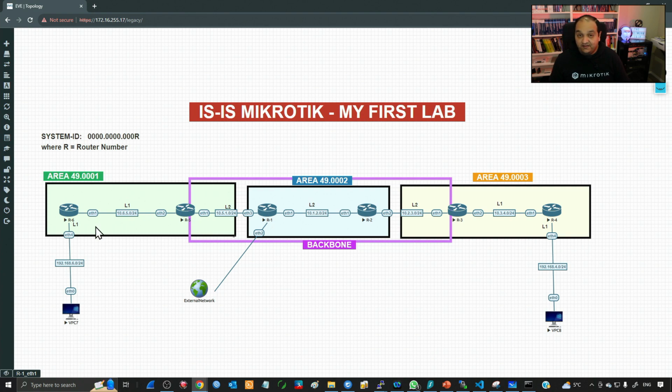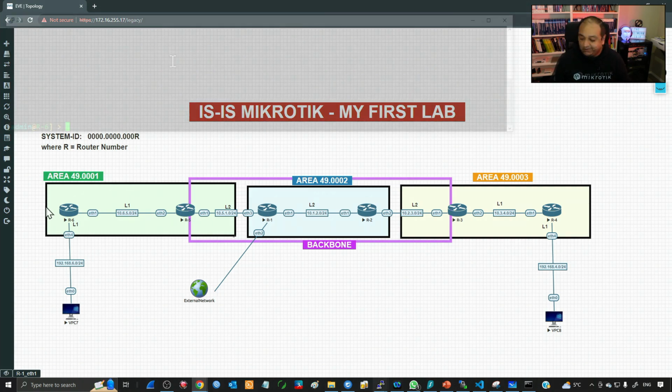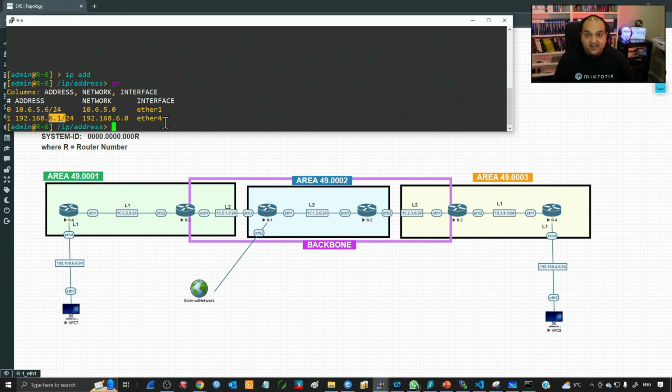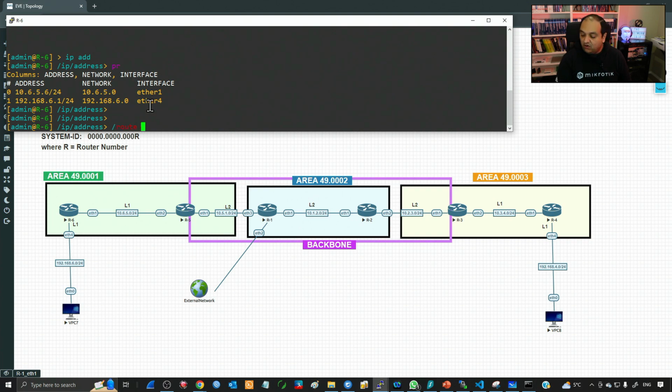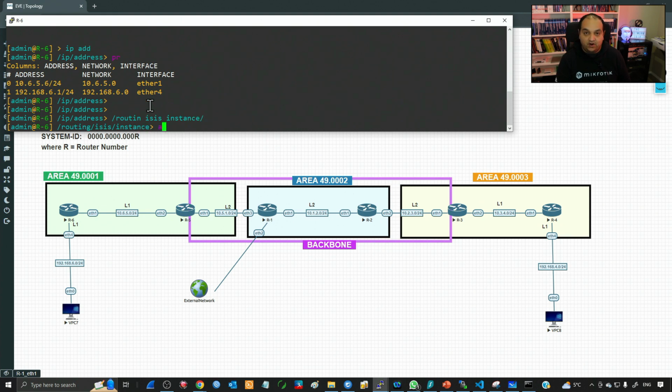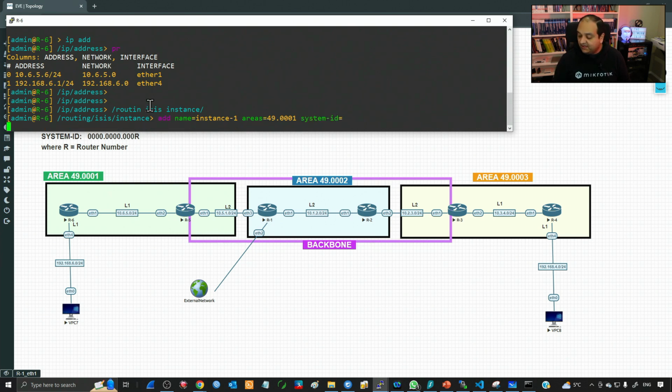This has two interfaces performing level 1 routing. The IP address 6.1 is connected to Ether 4, that's the local area network, and then 5.6 is connected to Ether 1, that is talking to the router R5. So now we're going to go routing, ISIS, and then instance, and we're going to create a new instance. So let's call it instance 1, and this is going to be on the area 49.0001. And then the system ID is going to be two groups of zeros, and then 0006.